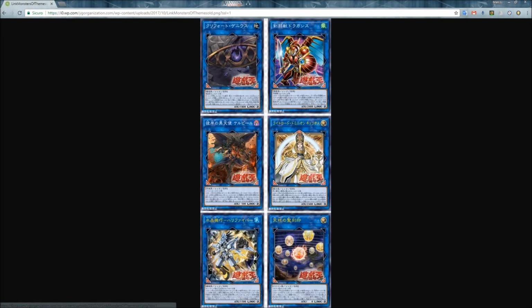Let's take a look also at the artworks. As you can see, they're really nice as well.